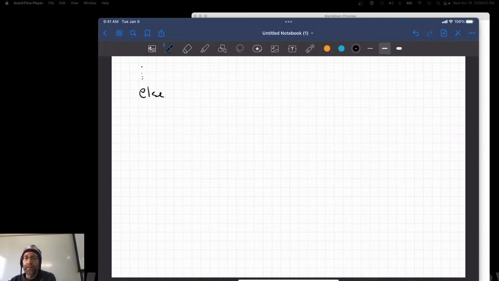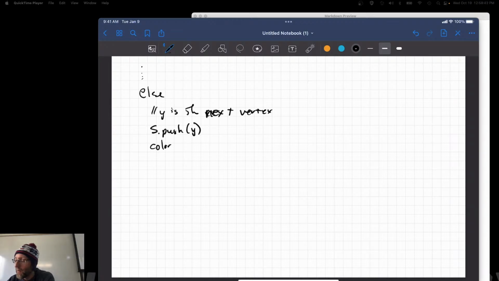Else. Right? Y is the next vertex. So what do I need to do? I need to push it. S dot push Y. Right? And color it gray. Color Y gray. That is visited for the first time. And then I will mark Y with counter. And its discovery time.